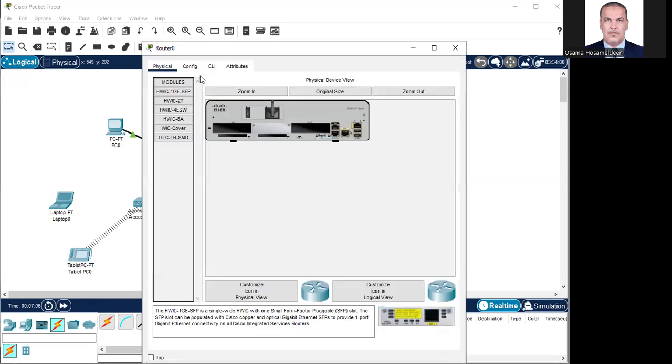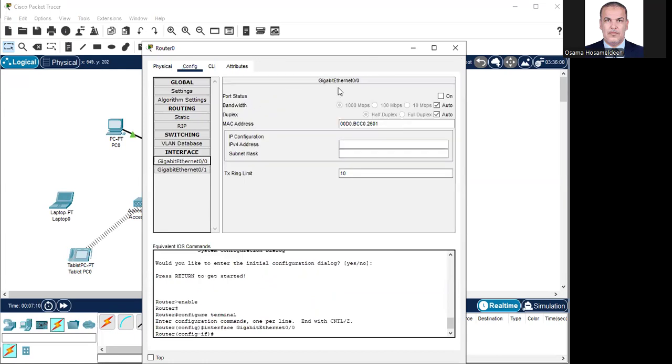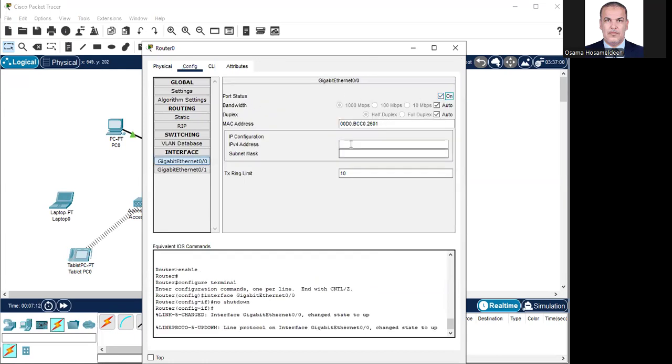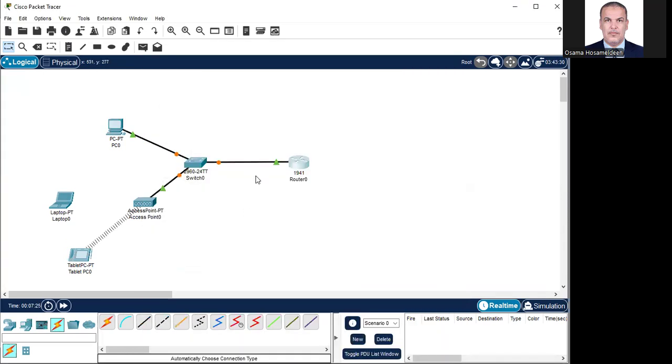We go to this router, go to the configuration tab, and go to Ethernet 0. Make sure it is on, and then put the default gateway 10.10.10.1. And the subnet mask should be 255.0.0.0. Okay, this is gigabit 0/0. Yes, and we can make a fast forward. There is no configuration for this switch.